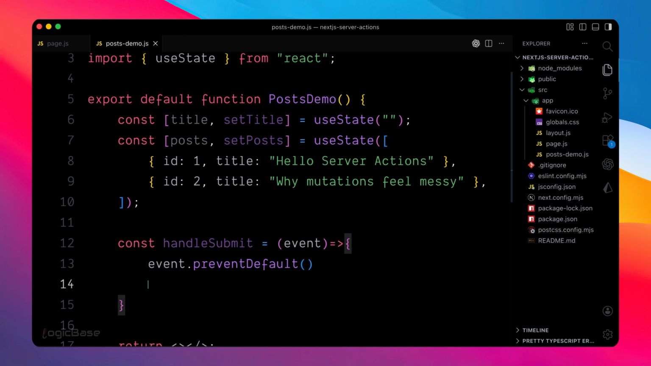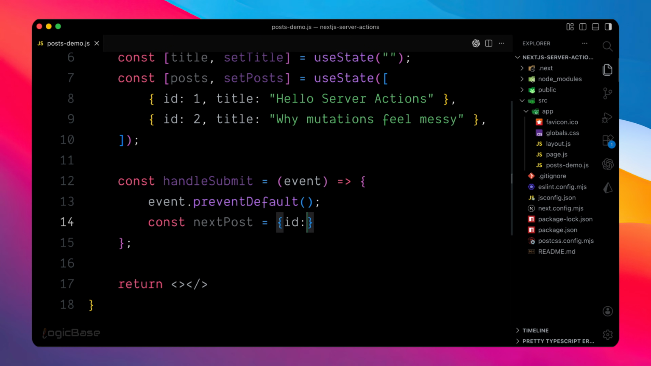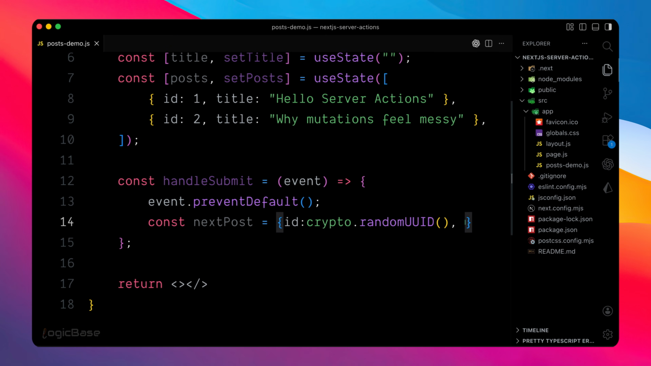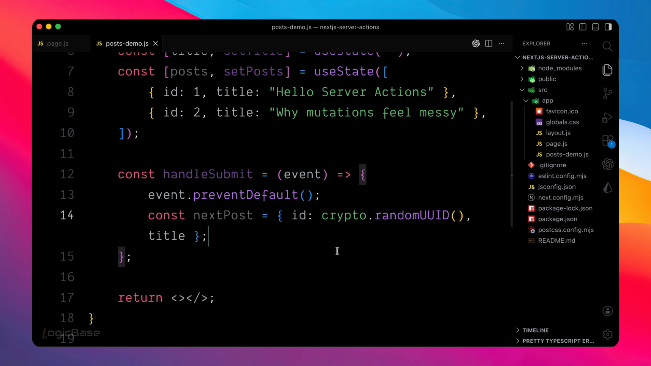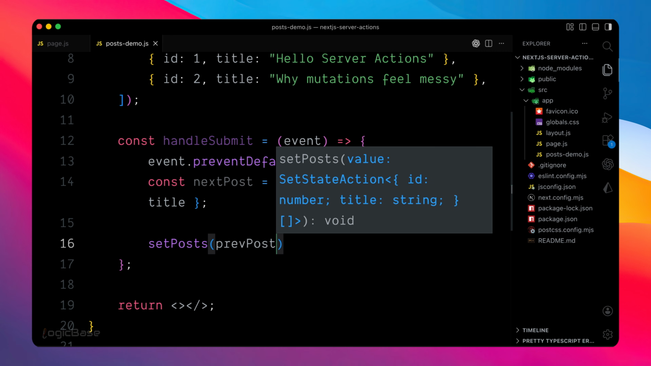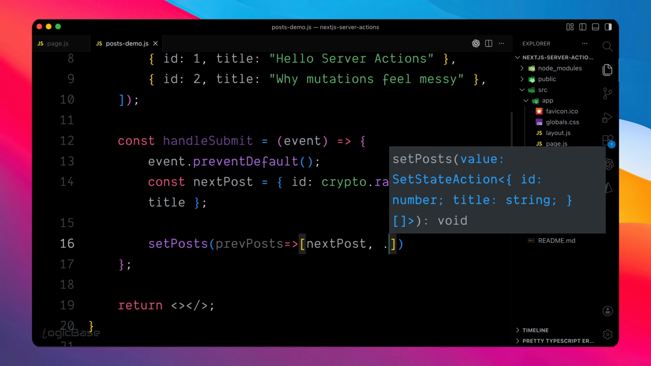event.preventDefault. Next, I will create the new post object. I want a unique ID so we can safely render it in a list. const nextPost, I will use crypto.randomUUID for the ID and the title property. Now, I will update the posts list. I am using the function form of setPosts, so React gives us the previous value reliably. setPosts, I will get the previous posts, and then I will return a new array with nextPost and the previous posts spread in.